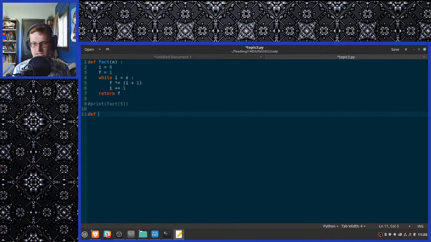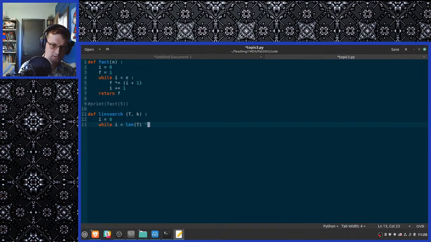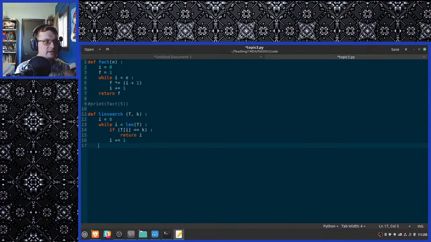So, def, because it's really simple. Lin search. If we have some data structure T, let's imagine it's a tuple, some K that we're looking for. Very simple. I is equal to 0, while I is less than the length of t, don't forget to increment I. If t at I is equal to the thing we're looking for, return I. Otherwise, if that loop iterates right to the end and we haven't returned I, then we know we haven't found it. So we can return false.